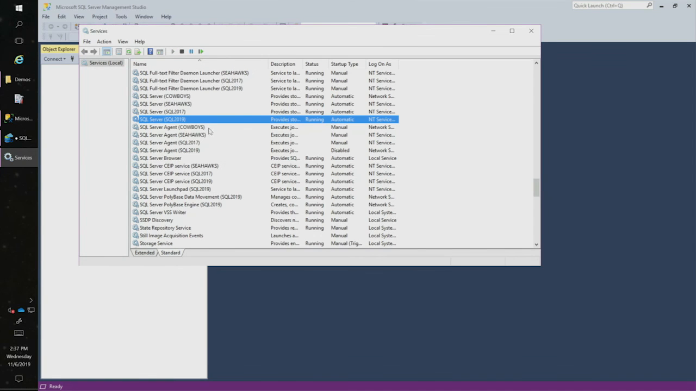By the way, if you come to my migration session, I'm going to upgrade a Cowboys database to a Seahawks database. So that's tomorrow.